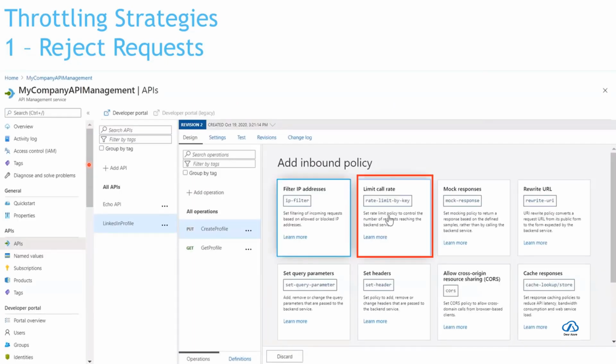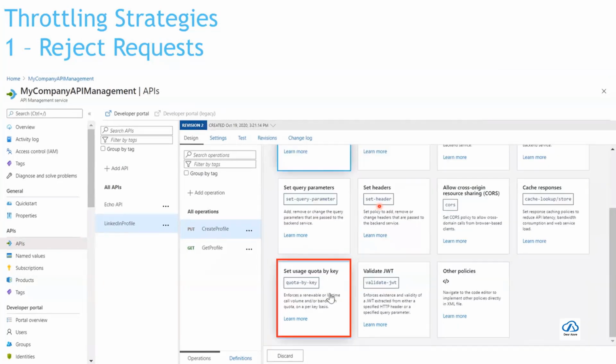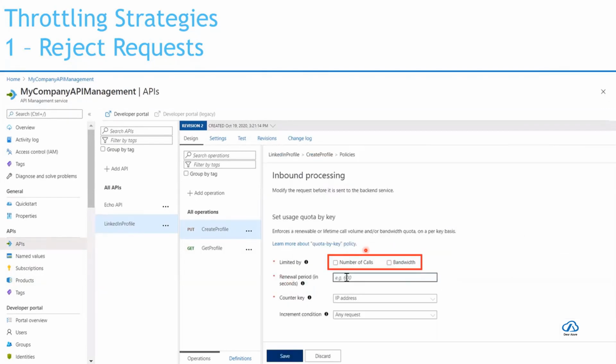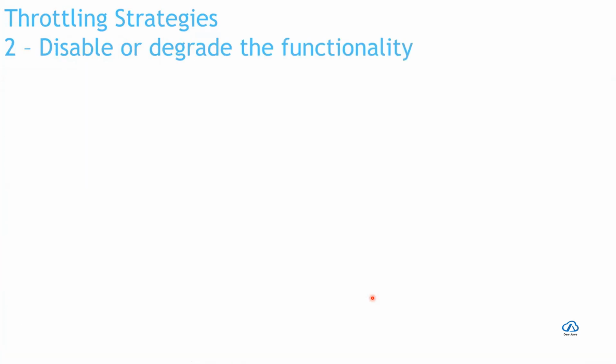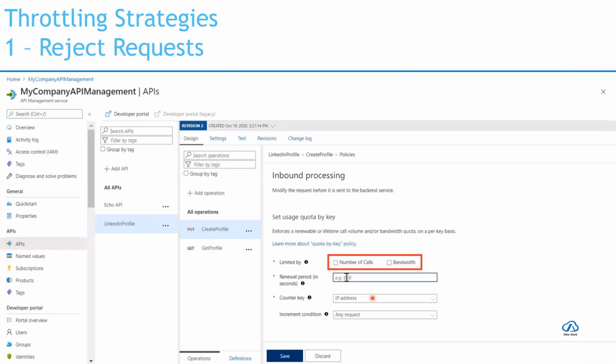First of all, you can start rejecting requests once they exceed a certain limit or a certain number of requests. In this screenshot here from API management, you can limit the number of calls that you are receiving, or usage quota per key. It's as simple as defining a number of calls in a certain period of time based on a certain IP address or a subscription key. And once the user exceeds this limit, they are going to receive a 429 response code, which is telling them that they are sending too many requests to the service.